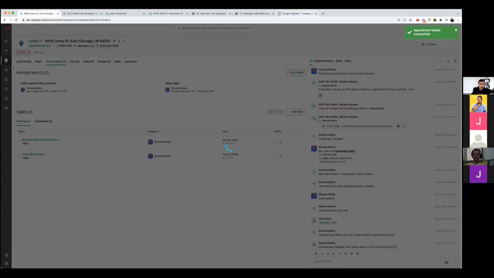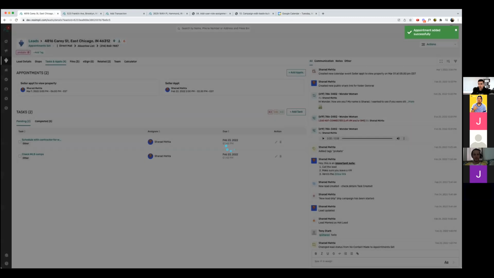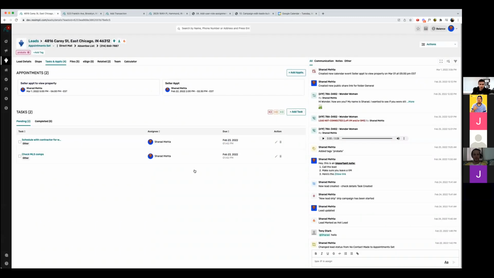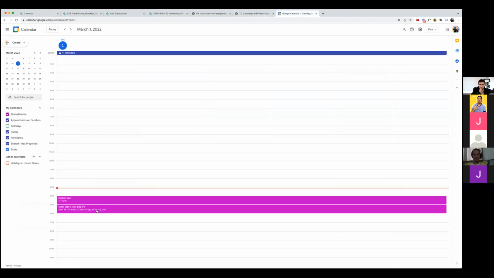Now it is on my REsimpli calendar. And if I go right here, you see it's on my REsimpli calendar. And when I sync up, you see it showed up on my Google calendar also. Now, if this calendar were linked up with my other calendar, then it would update those other calendars also.